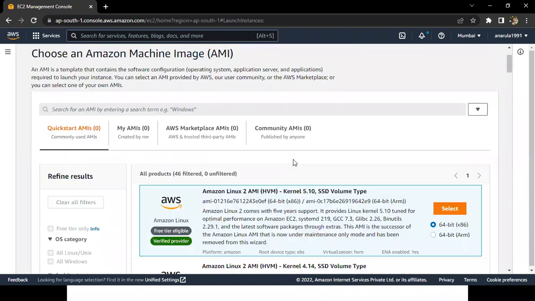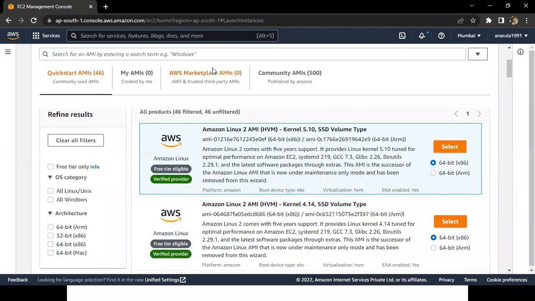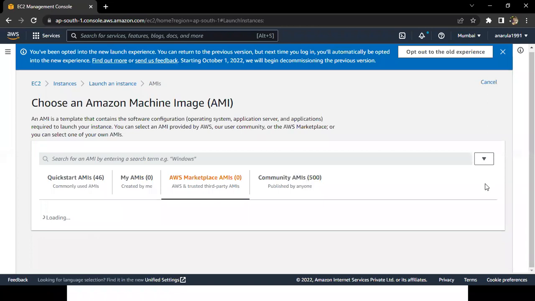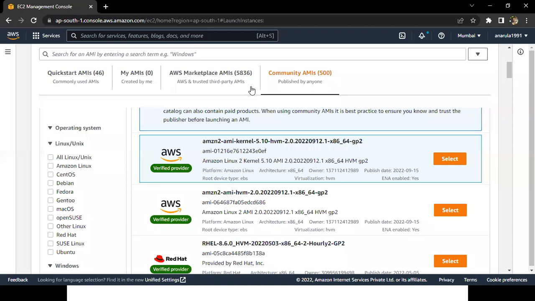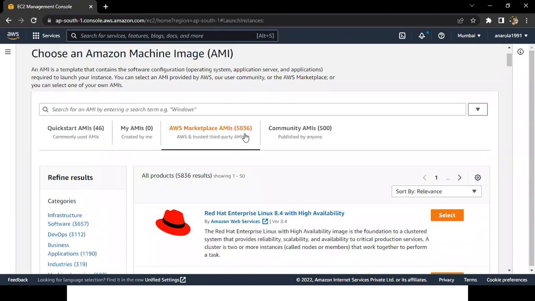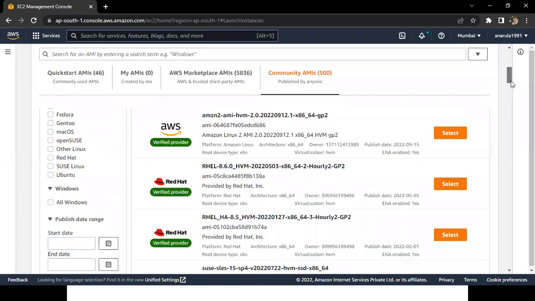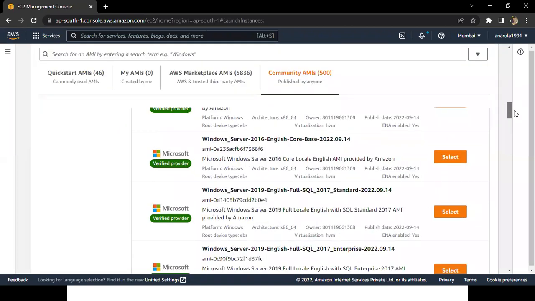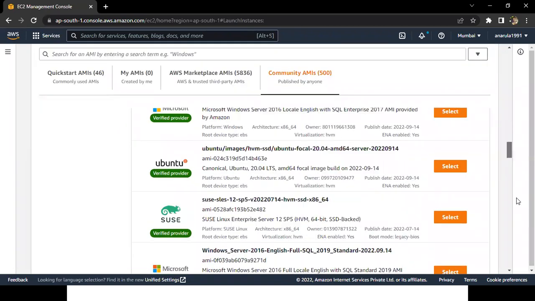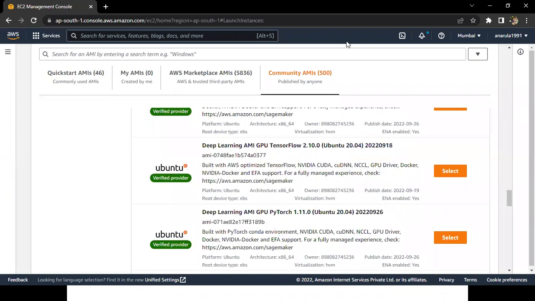Even some we are getting in the marketplace also. Here also we have community options, and I can even create my own. So we have multiple options. It's 5,536. As per their requirements, some are pre-installed also. You have to check this completely based on your requirement. Okay, yes, sure.